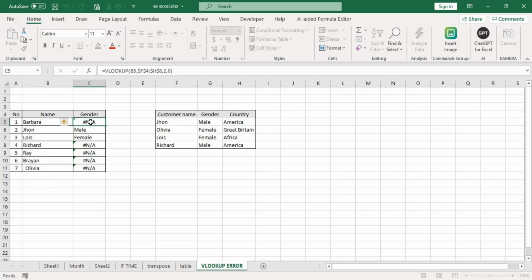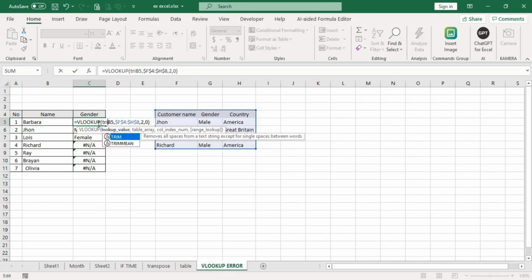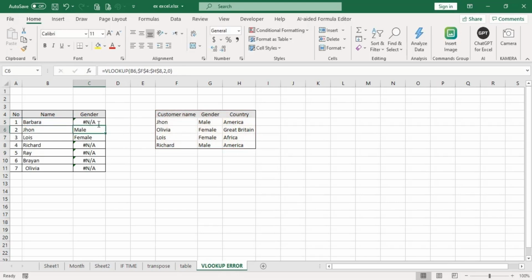So to get over it, we can use TRIM to remove the excess space. The way is like this. Here we add, in this B5 we clicked earlier, the TRIM function. Then open the brackets, like this. Close again here. Then enter.